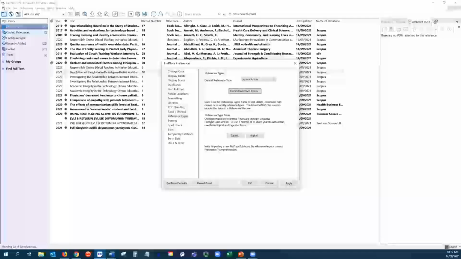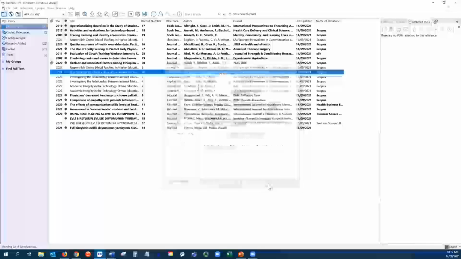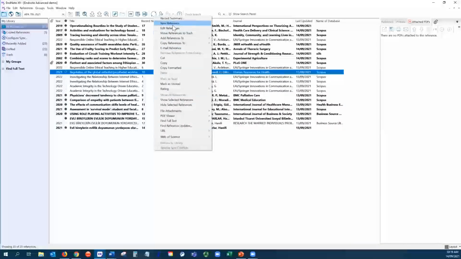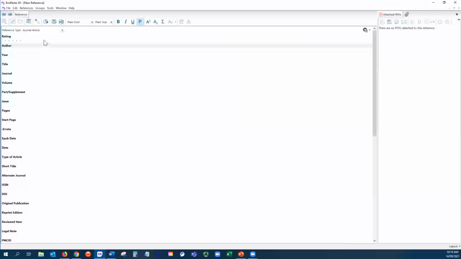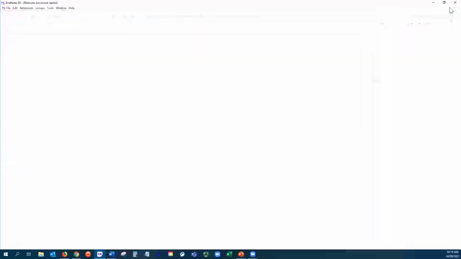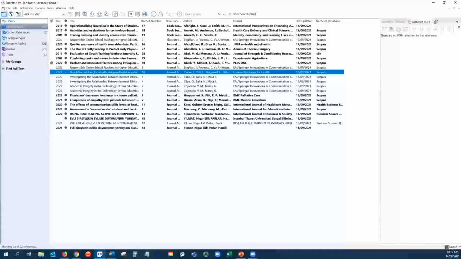The other thing you can do is you can change whatever the default type is for the manual references that you're making. The default for EndNote is, so I'll just cancel that. If we were to go to a new reference, the default for EndNote is always to come in as a journal article.